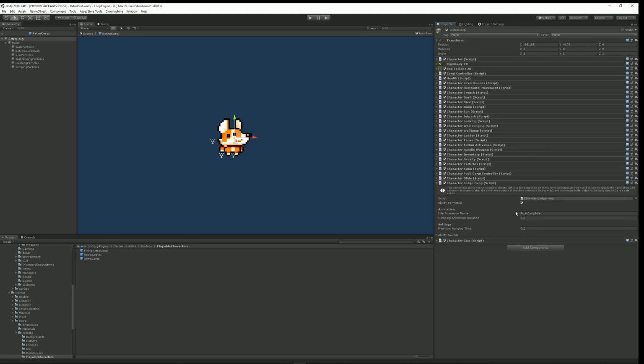What this one does is allow you to hang to ledges, and it's going to be responsible for updating the animations. And the main setting you can set on it, in its inspector, is the name of the idle animation to go back to after a certain duration, after the ledge climbing animation. You can also define a minimum hanging time before being able to move to that.